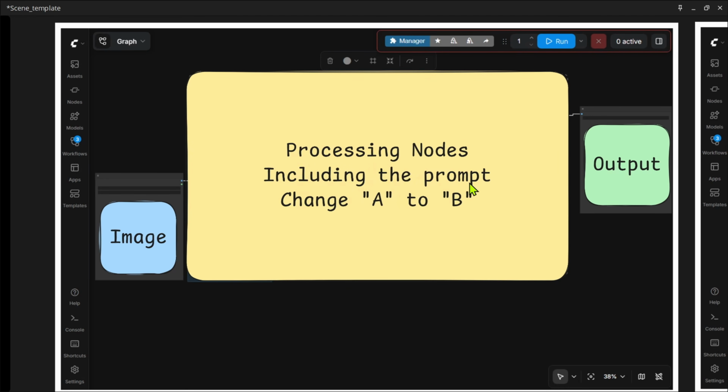So I would say something like this in my prompt, where I'm going to say change A to B. Let's make it as if we have A here, and output will show as B. Now, if I want to change B to C, I will need to get this output image here back into my input field here. There are a couple of ways to do this.